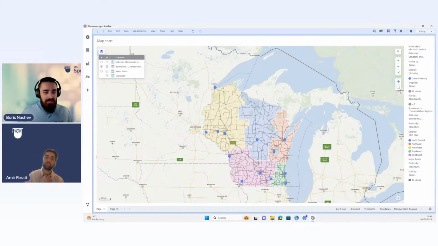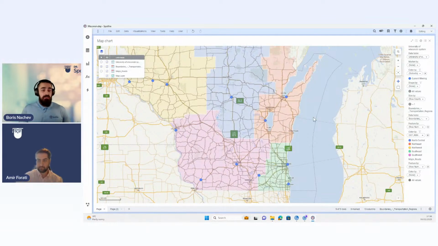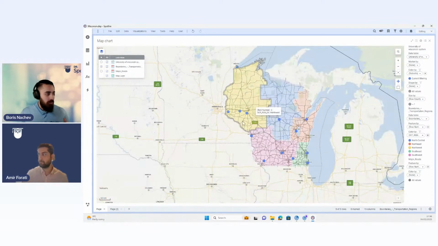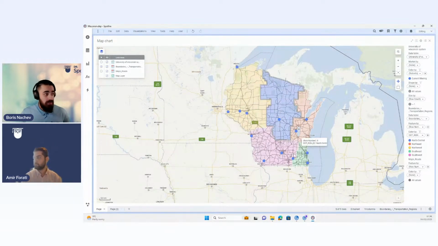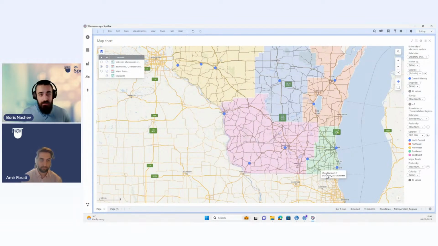So I have this very cool map of the state of Wisconsin. And all those blue markers are actually Wisconsin University campuses. And you might notice that I have added two cool features. One of them is the major roads for Wisconsin. As you can see, we can see the road networks in the state of Wisconsin. And I have also separated the state with the transportation boundaries.